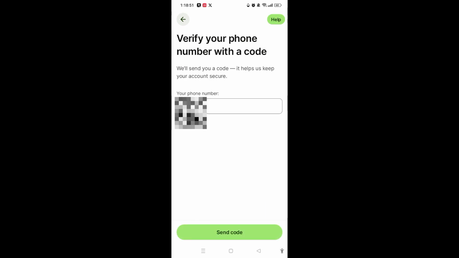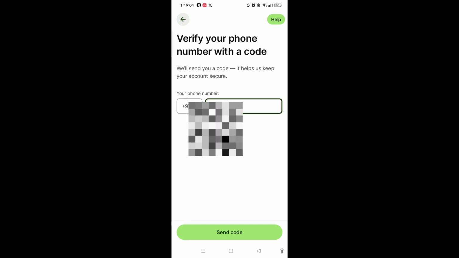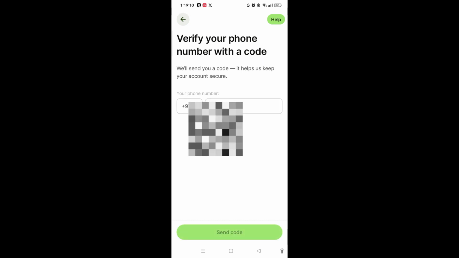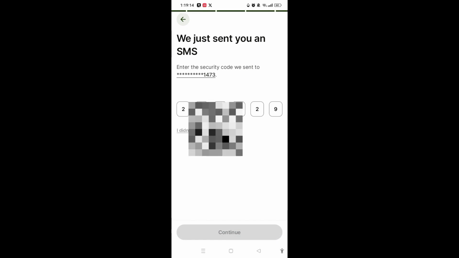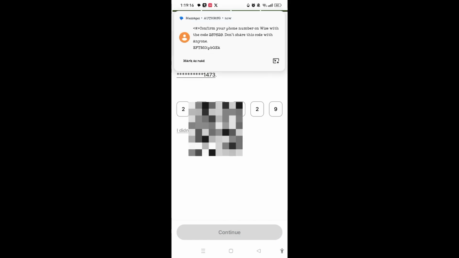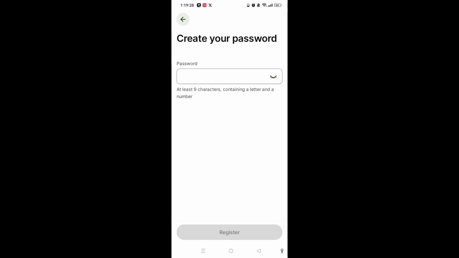In this page, you will need to fill up your phone number first. Once you are done with filling your mobile number, then tap on send code. Then WhatsApp will send you a code on your mobile number. Once your code has been verified, this page will be open.